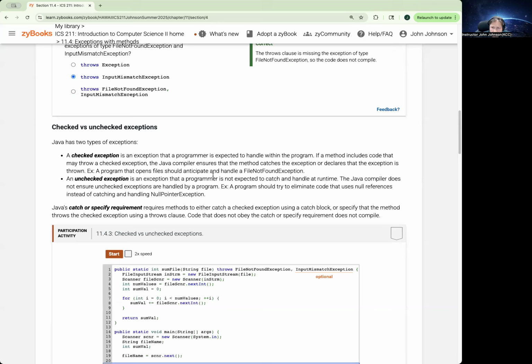So Java's catch or specify requirement requires methods to either catch a checked exception using a catch block or specify that the method throws the exception using a throws clause. Code that does not obey the catch or specify requirement does not compile.